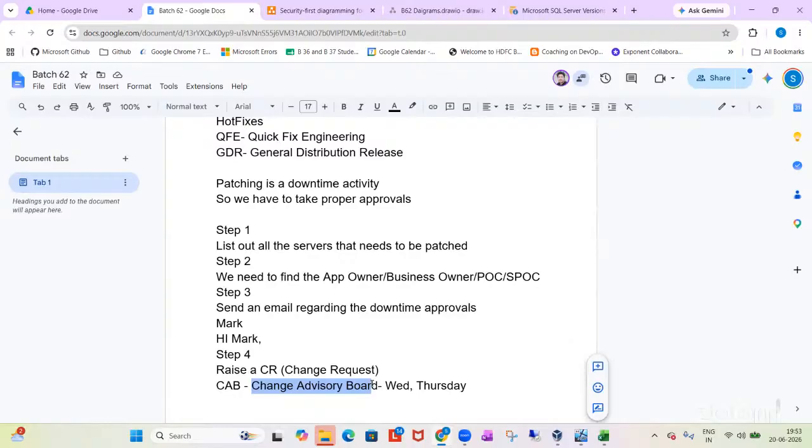Imagine tomorrow you have to talk in front of 200 people. How will you manage? In front of the CEO you have to talk. In front of senior managers you have to talk.